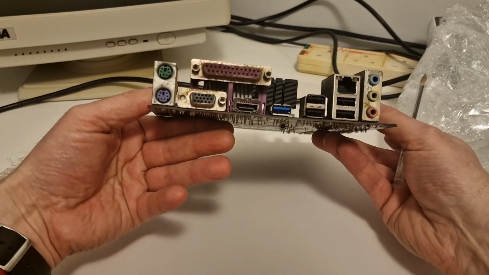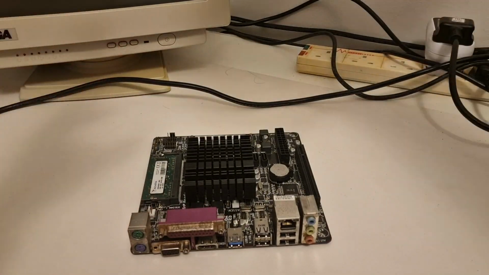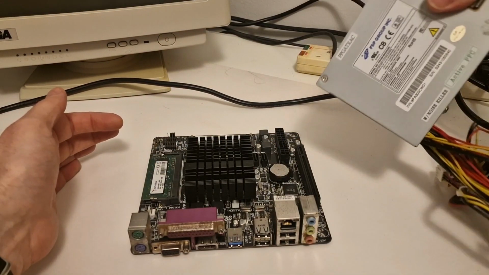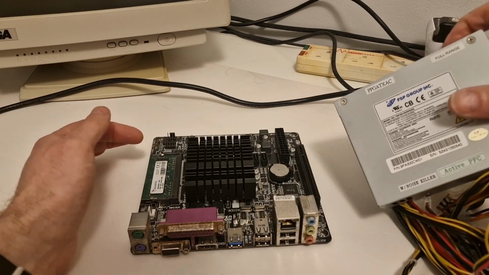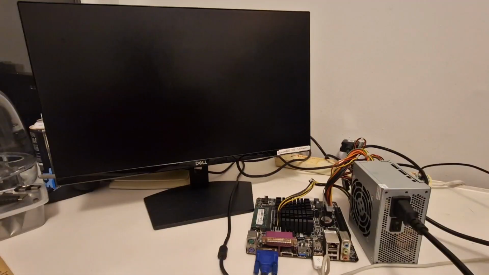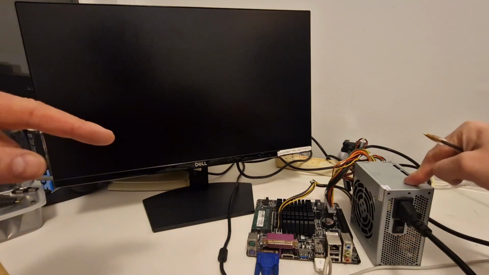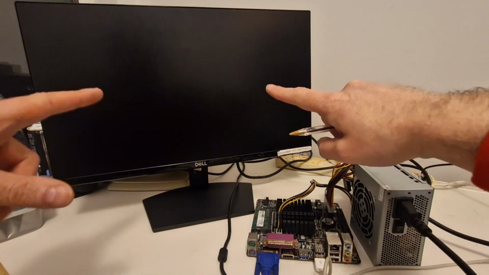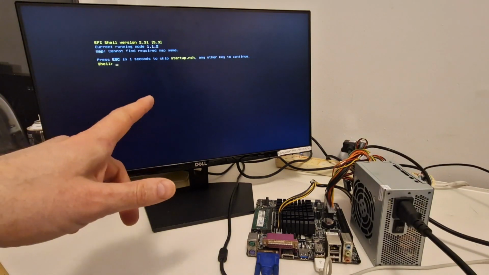So, should we see if it actually works? Just grab some stuff. Put a 300 watt 80 plus power supply here. Should be fine. Okay, so I've connected a keyboard, a mouse, a monitor, a power supply. It looks like it's switching on immediately when I switch the power switch on. Got something on the screen, and it looks like it's working.